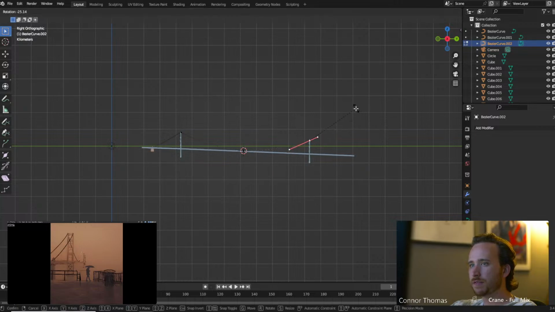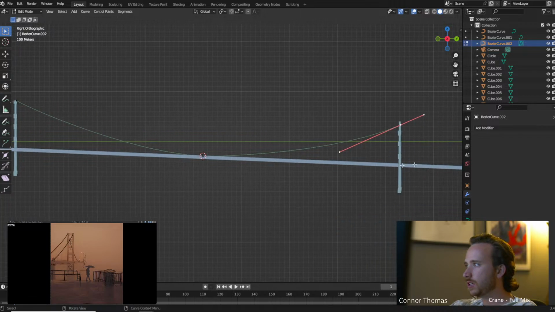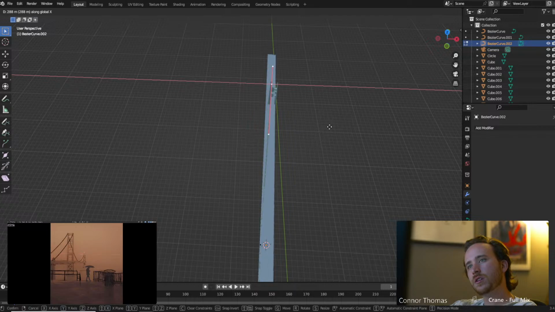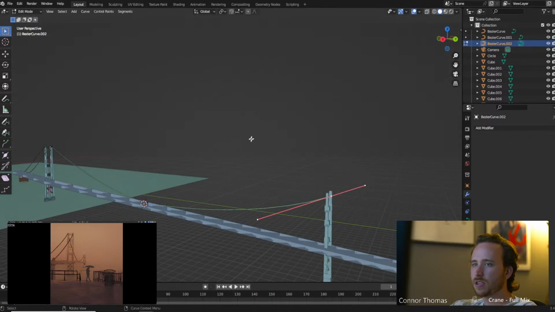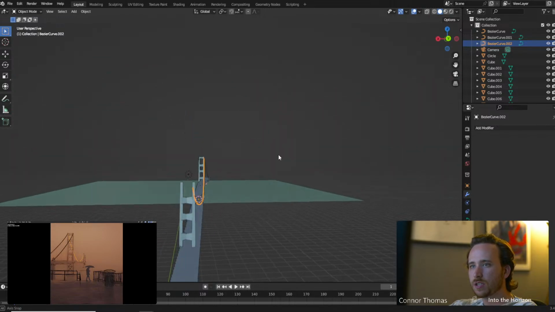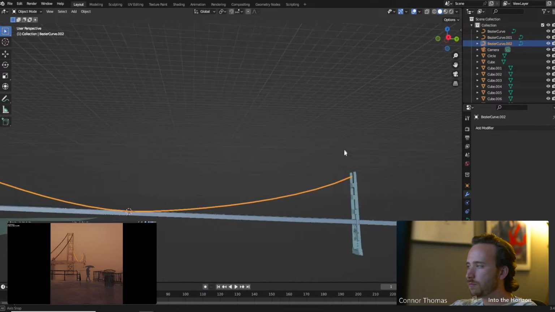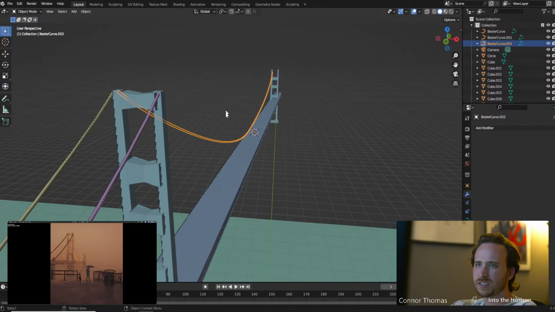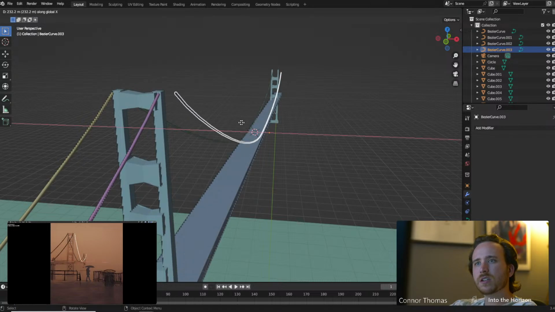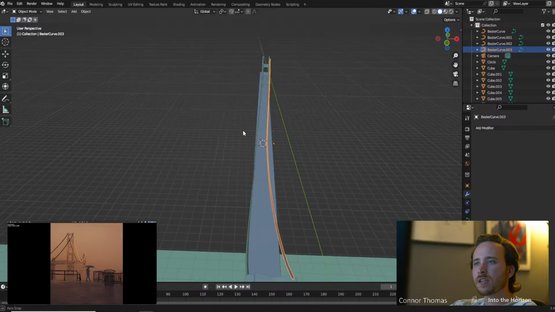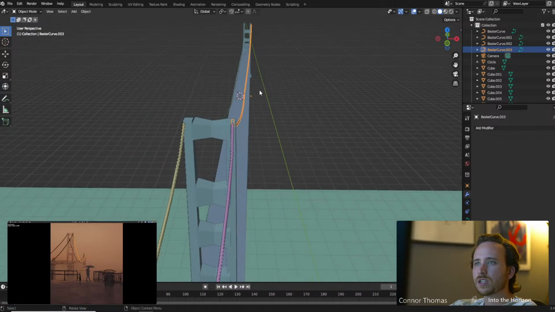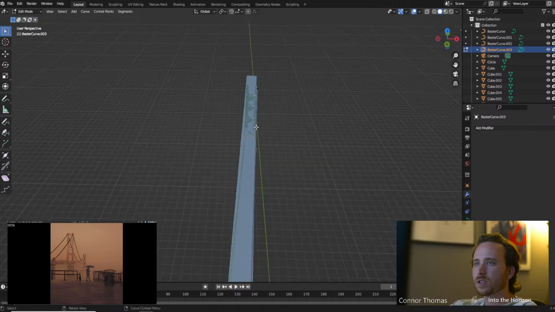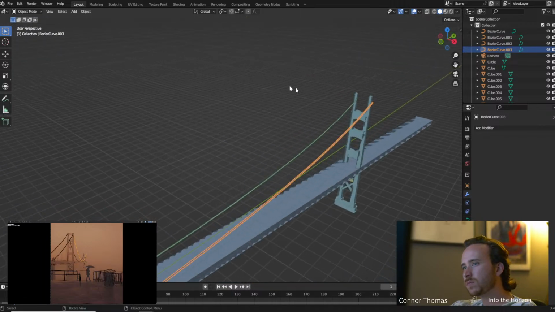I believe we just have to create the same kind of rotation and align that with the side as well. And that's going to give us our pole, or not pole, or like a steel cable, I guess. Just duplicate that to the other side of the bridge. Just make sure everything lines up.